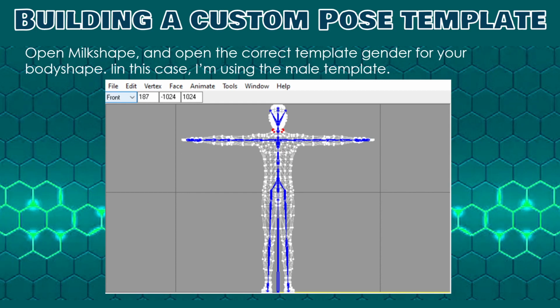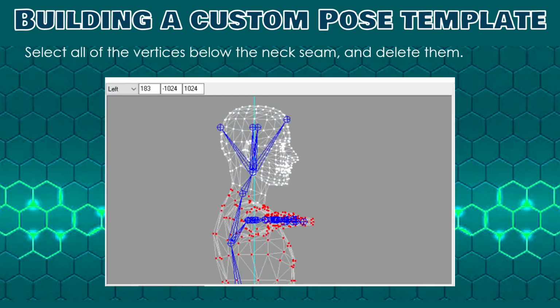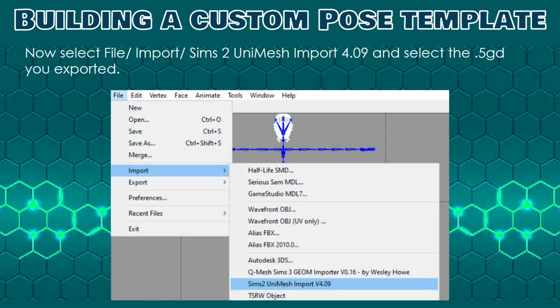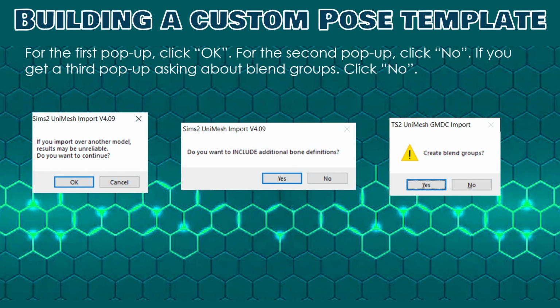We would open the male animation template. Then we would select all of the vertices below the neck seam and delete those. So we've just got from the head up, from the neck seam up. Then we go import, Sims 2 Unimesh import, and then we will import the 5GD that we extracted from SimPE. You're going to get 3 pop-ups. The first one says, if you import over another model, results may be unreliable. Do you want to continue? On that one, you click OK.